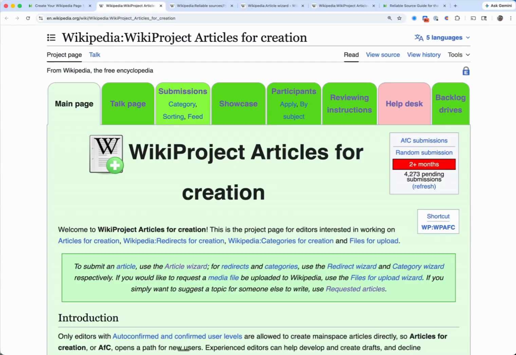You'll submit your draft through what's called Articles for Creation, or AfC. This is a peer-reviewed workflow where you submit a draft rather than trying to publish something directly into Wikipedia itself. The draft is created in what's called draft space, which is essentially a sandbox where your article lives before it's approved. You'll typically use the article wizard, which walks you through the process and reinforces key guidelines along the way.